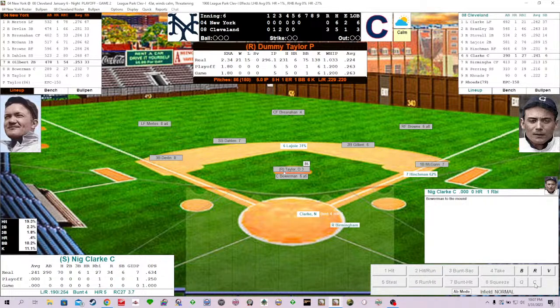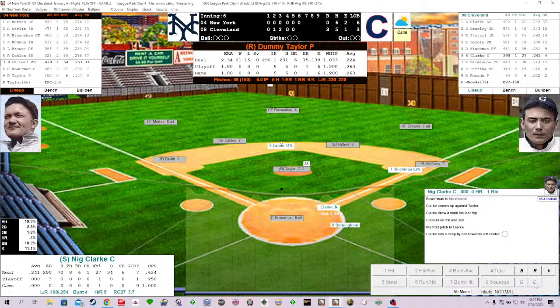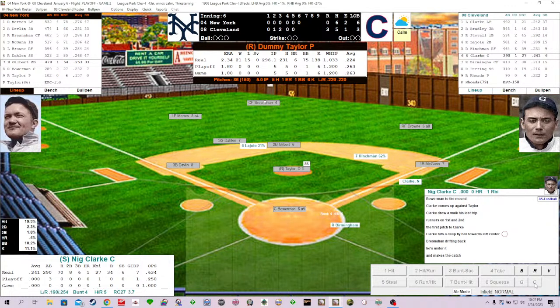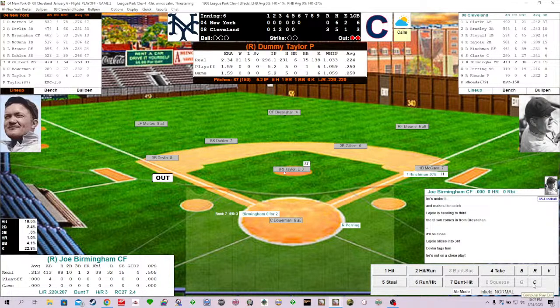Bowerman trots out to the mound quickly, has a word with Dummy Taylor. Here is the delivery. Clark swinging on the first pitch, fly ball. Bresnahan back on it, makes the catch. Lajoie tags at second. Here's the throw to third, and Lajoie is out. Roger Bresnahan making a pinpoint throw, and Devlin with a quick tag to send Mr. Lajoie back to the dugout. This could be a turning point for the New York Giants, but the New York Giants getting men on and leaving them there. 6 left on for them.